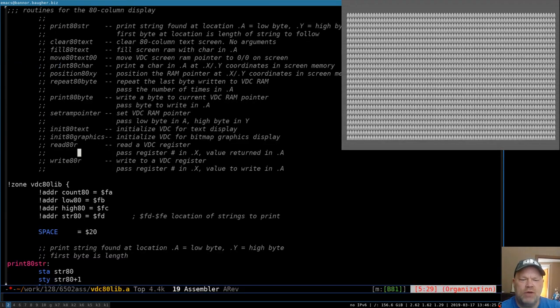You don't have as many color options as you do on the 40 column. You don't have multicolor. You don't have sprites. You can't change the background color of each character. The background color is solid all the way across. There's no separate border color, so basically you've got one background color for the whole screen, and then each character can have its own single color. And so that's what we're going to be dealing with here.